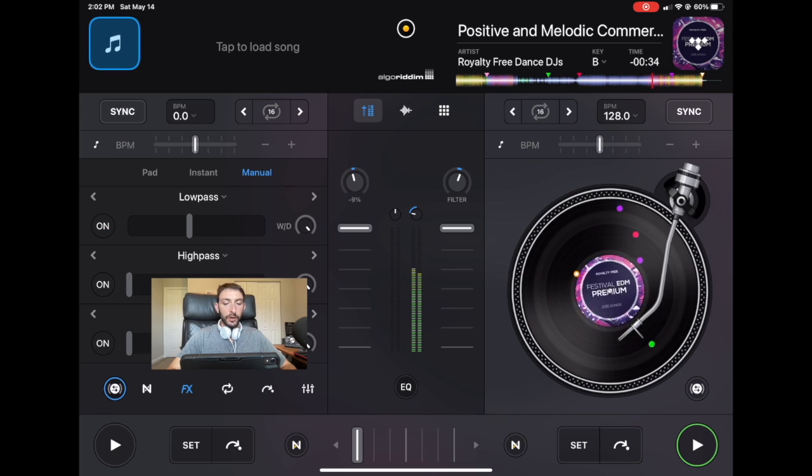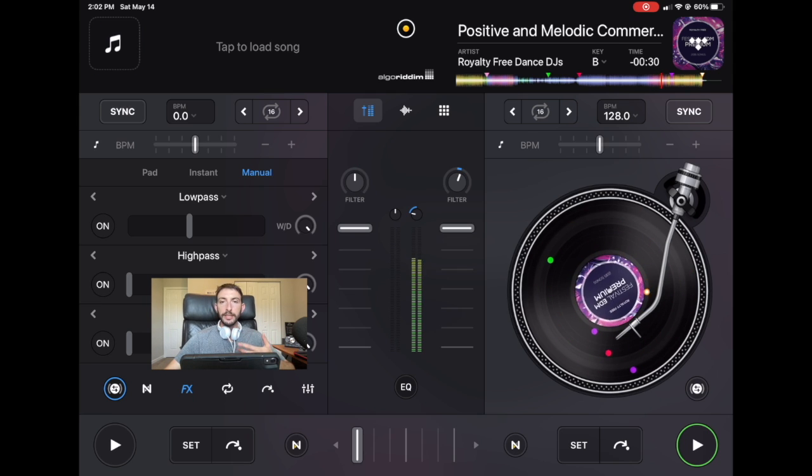So to get started, I'm going to show you guys what they sound like with the effects on, what they sound like with the effects off, if it's post fader or pre fader, and then also some DJ tricks and transitions that you might want to try with these effects.